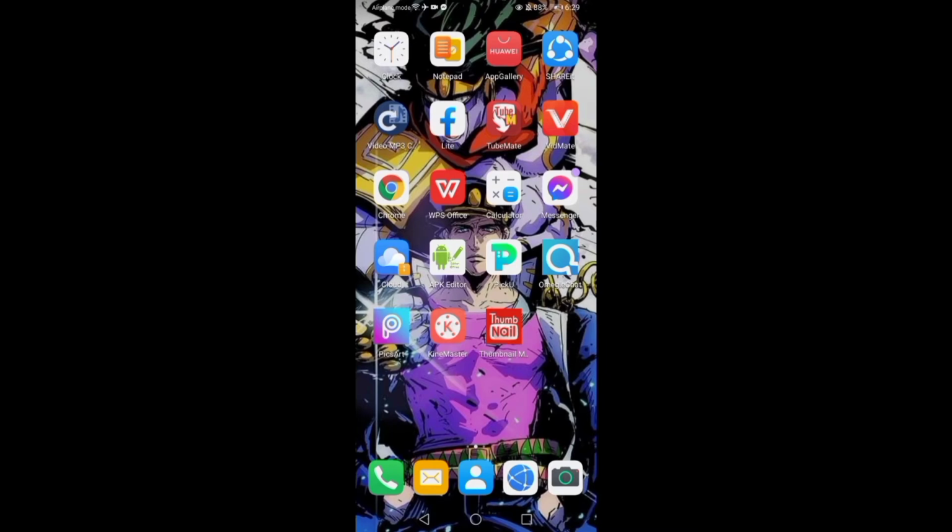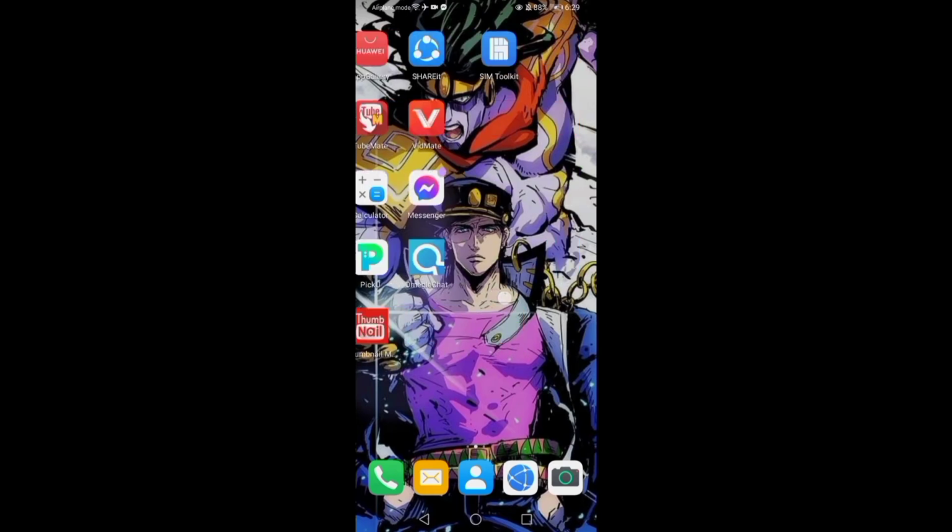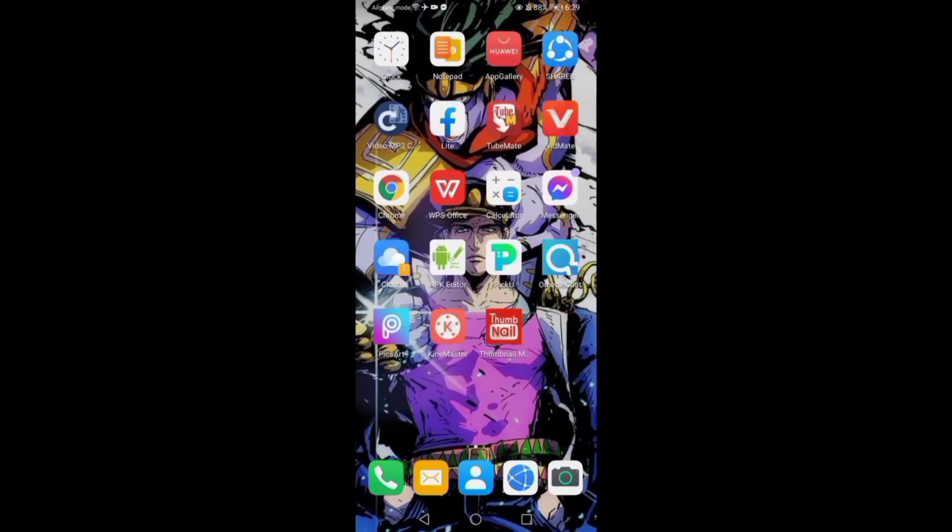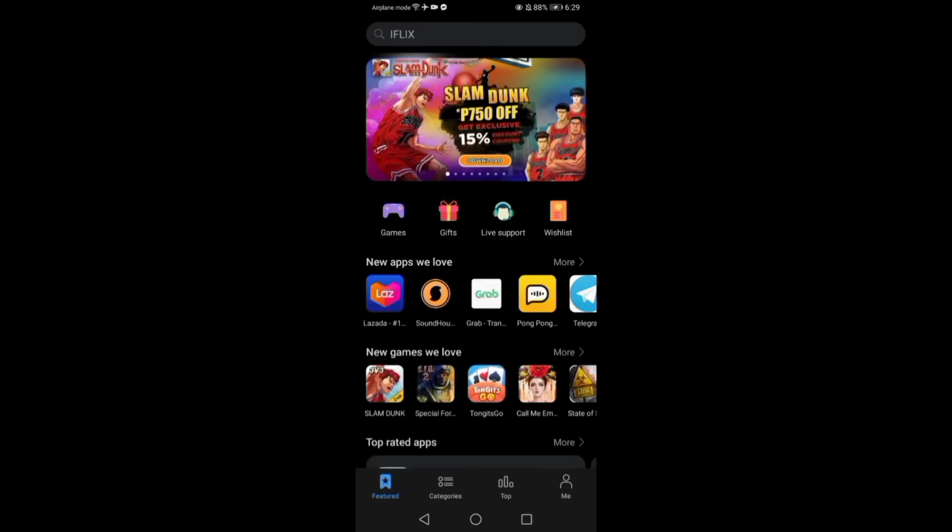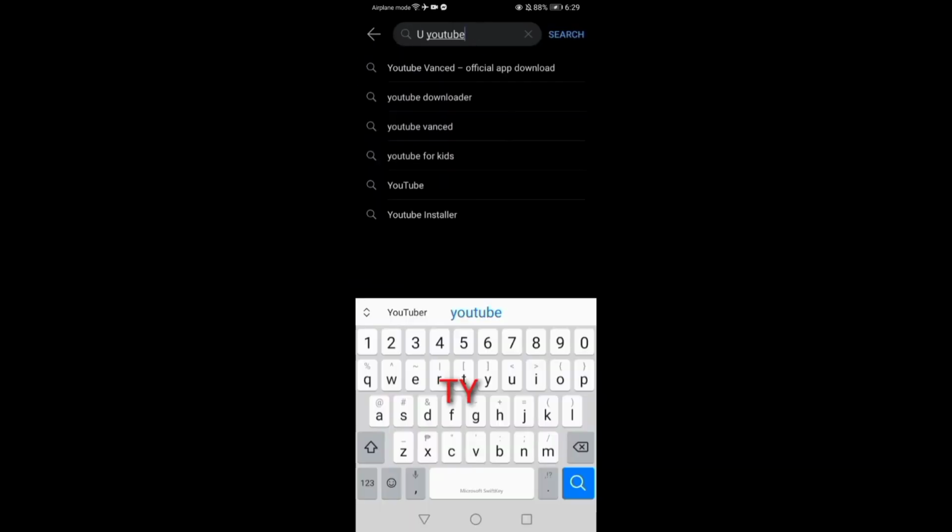See, I do not have a YouTube app on my phone. But do not worry, we can still use the YouTube app on a Huawei phone. First, go to the alternate app store exclusively for Huawei users, the Huawei AppGallery. Click the icon. Then type YouTube into the search engine.